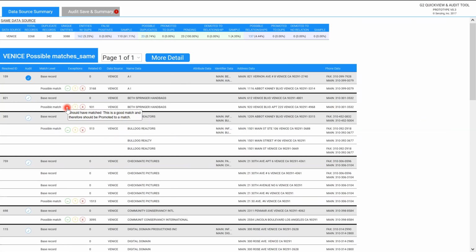And here's Bulldog Realtors. Notice here there's 3 records that have all been resolved as 1. It thinks those are 1. It would have been on this other report over here. So all of these records from that entity are now being proposed to be put into this entity as a possible match.